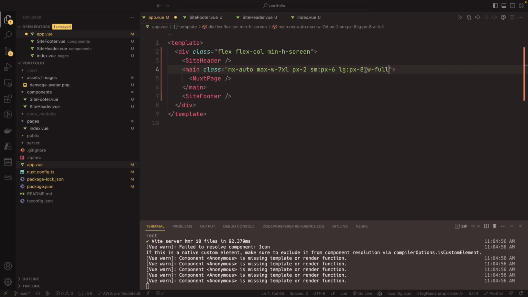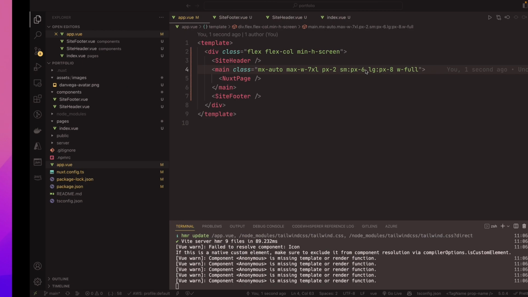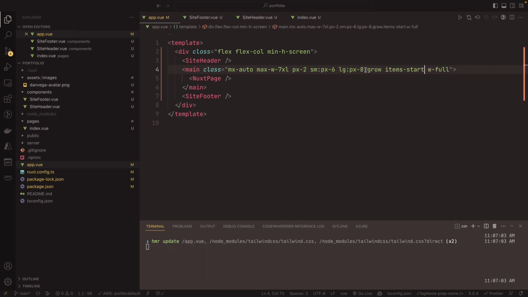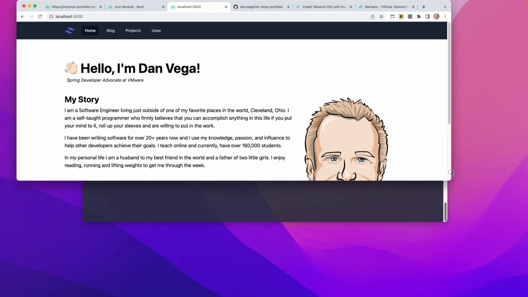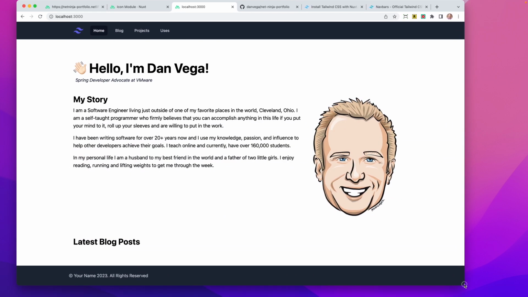And then at this main class, what we're going to say is width full. And let's see if that gives us what we're looking for. So we need one more thing here, I think, which is, hey, I want this to grow. And let's go ahead and put the items at the start. So let's try that. And there we go. That is exactly what I was looking for, the desired effect. No matter how high this is, that is always going to be at the bottom.